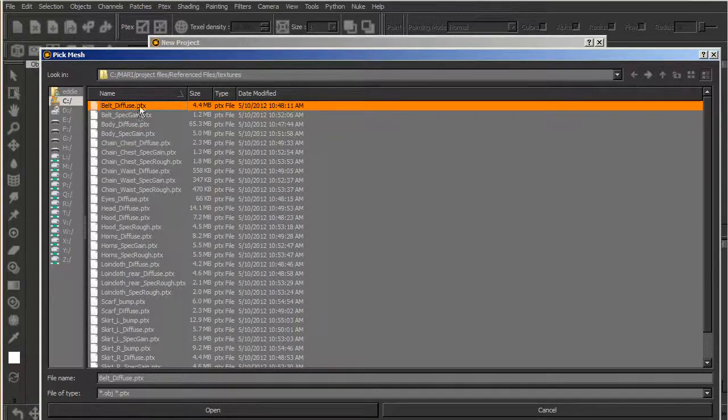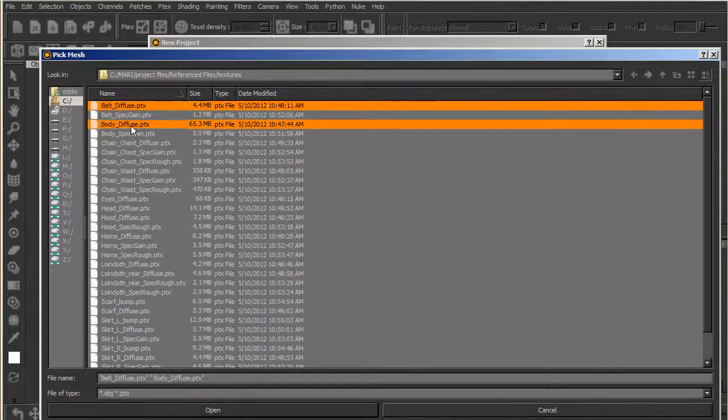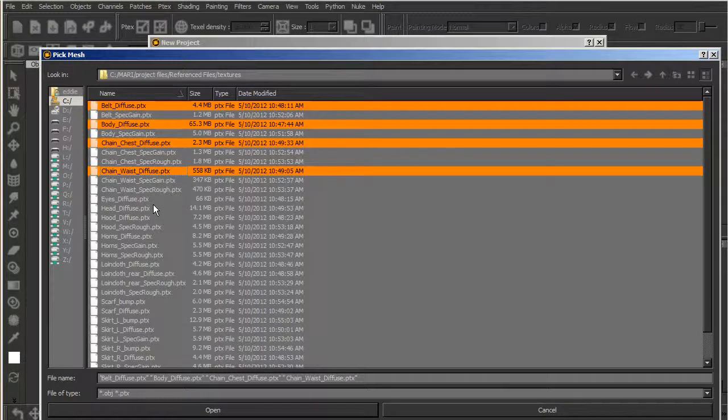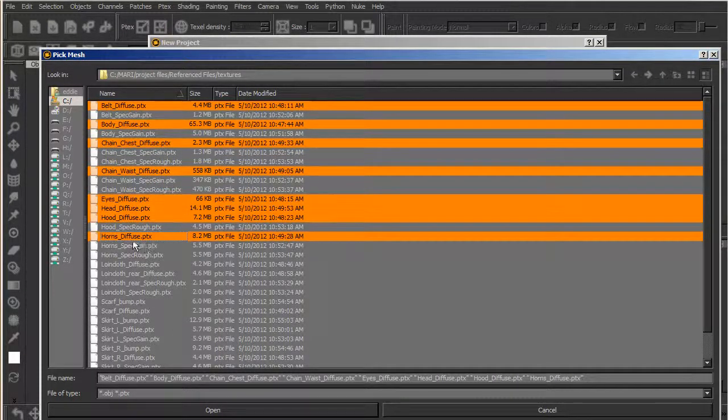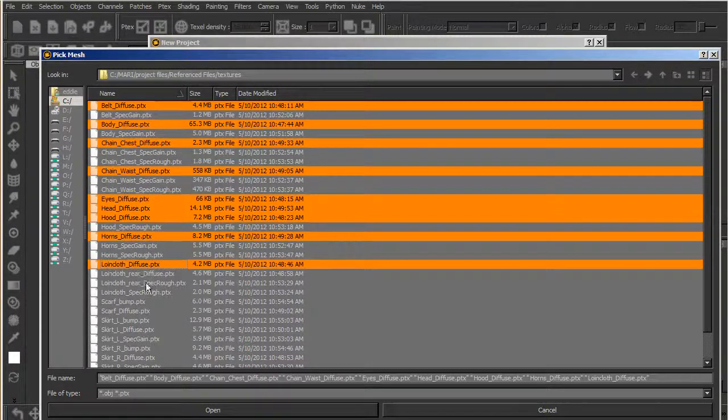So I don't want to just select all of these and import them into my new project, because for certain things, say for example the hood, we're going to have three versions of that object that show up in our objects palette. So rather than do that, I'm going to grab just the diffuse information here. So let me select the diffuse information for the belt, the body, there's that chain and this chain. Just coming through and selecting each one of these Ptex files that has the name diffuse in it.